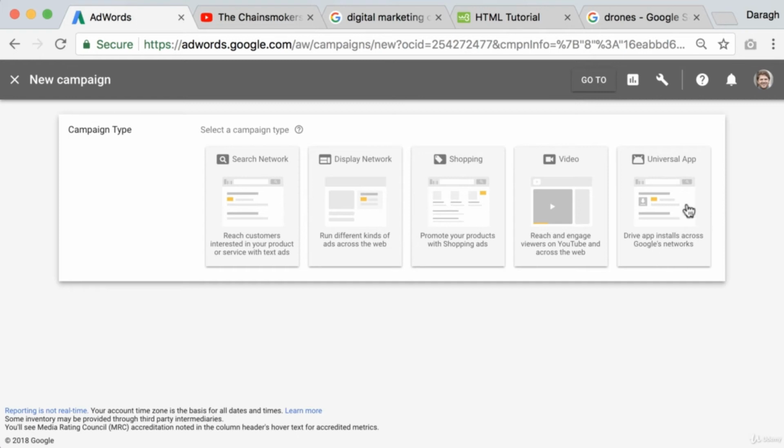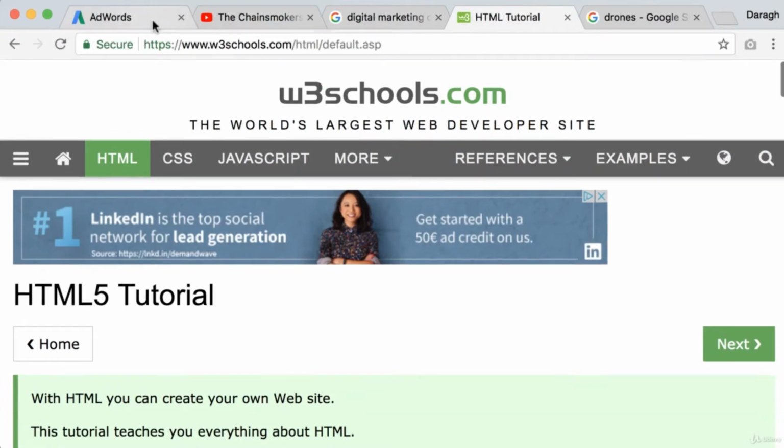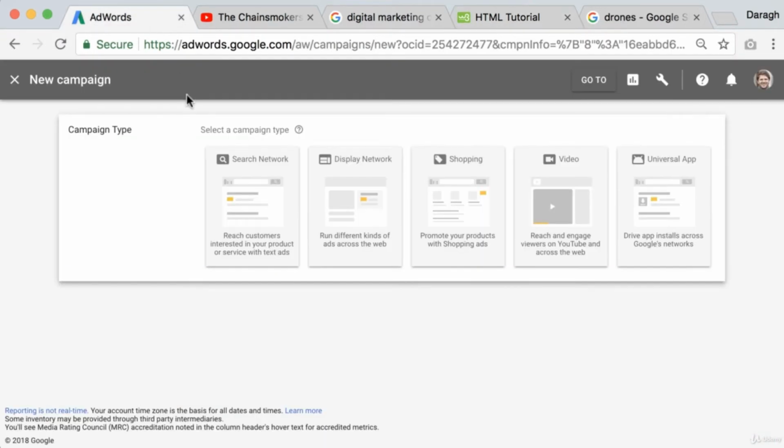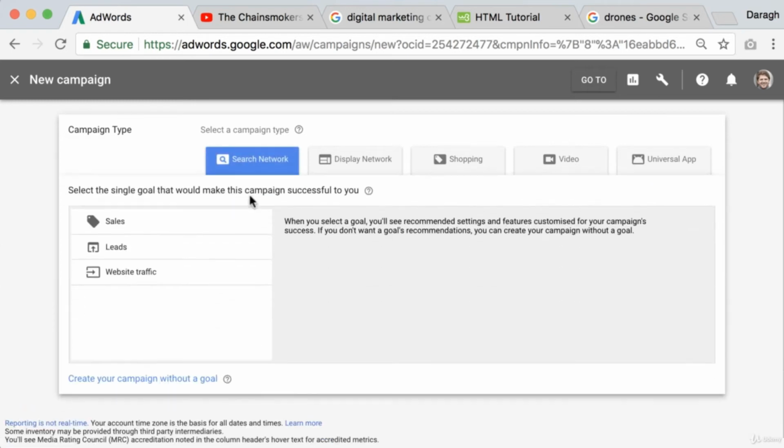And then you've also got app install ads. So these ads will, for the most part, appear in other people's apps, which is a similar process where they've got partner apps where they advertise in, kind of similarly to how they do it with the websites and the display network. Now, for this example, we are just going to pick the search network. It's probably the simplest one to get started on.